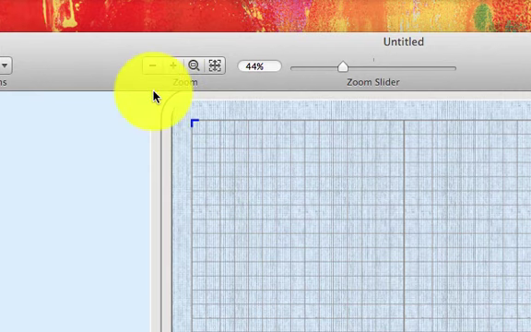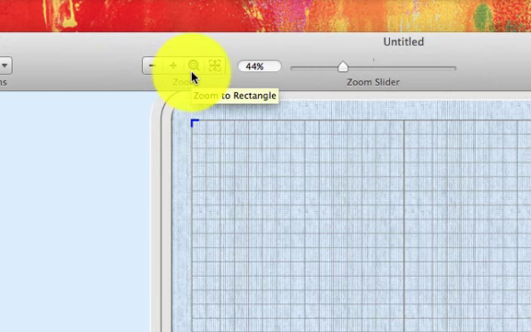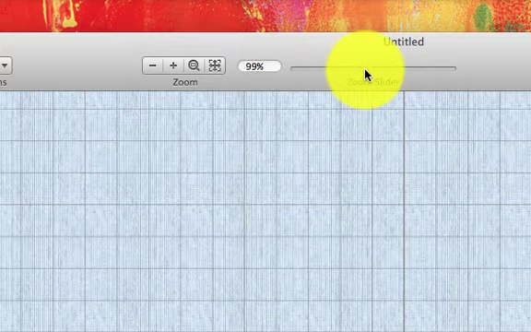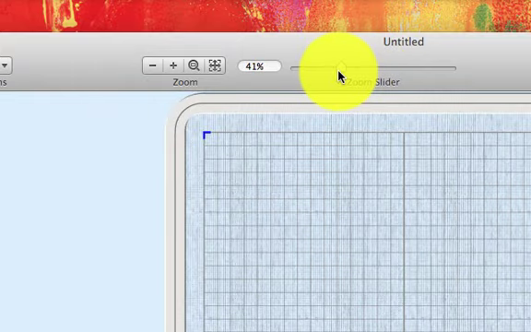The next area of tools are our Zoom tools. We have Magnify Out, Magnify In, our Marquee Magnify, where we click and drag a rectangle and magnify to that rectangle, and our Zoom to Fit. Presently my work area is magnified to 44% of its true size. We also have a Zoom slider, which as you can see is easy to use.